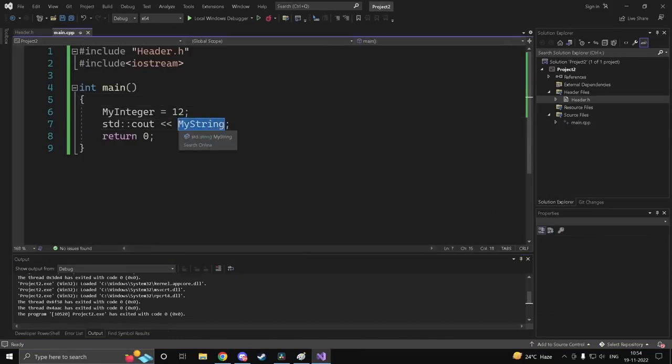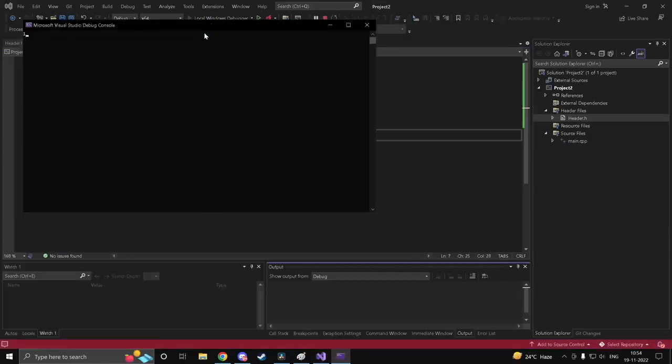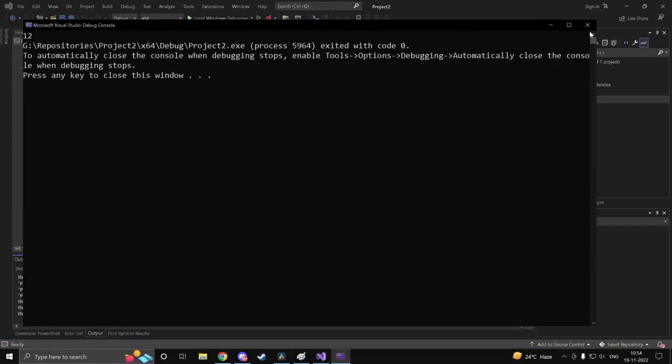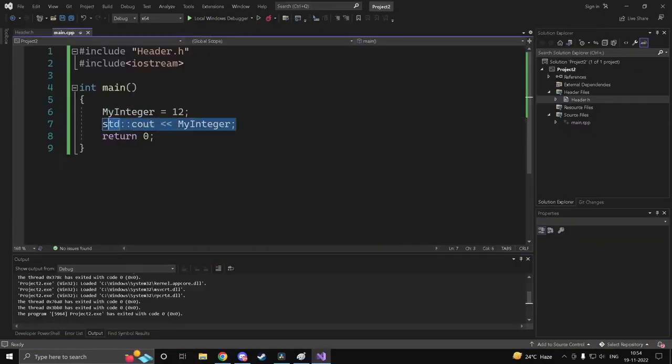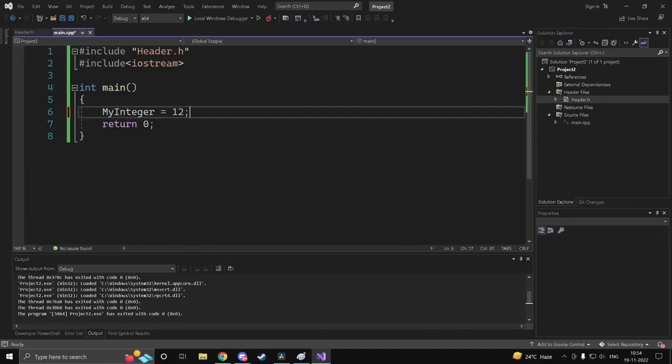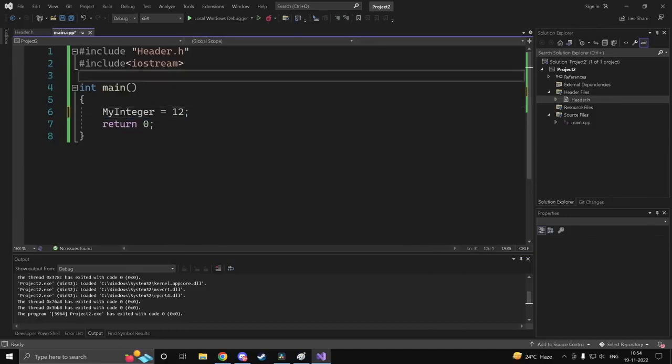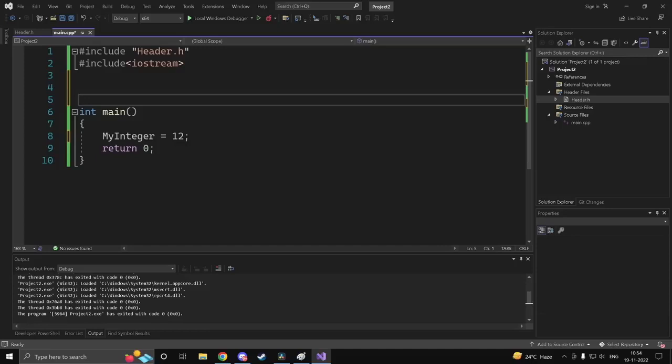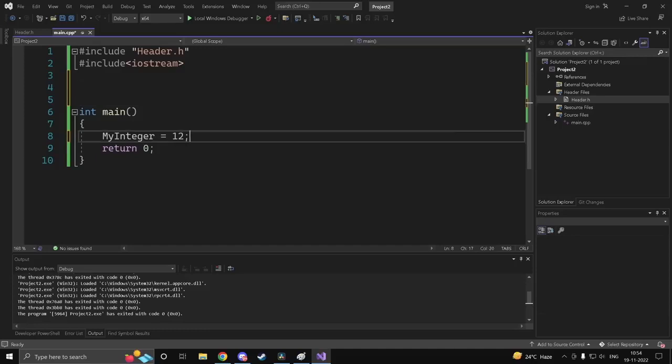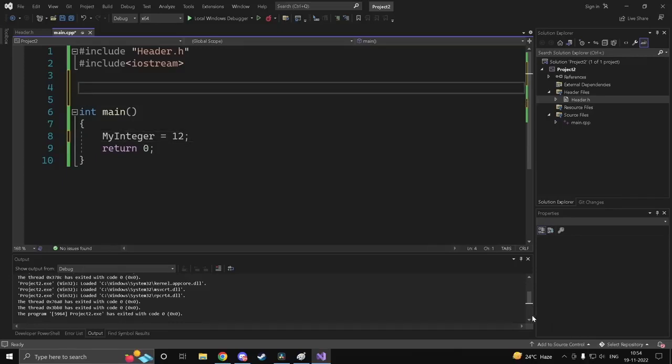And we can also print my integer like this. So we get 12. So this is how you would go about printing stuff. And what if you wanted to write your own function? So what if you have like 10 lines of code and you wanted it to be called once? So basically you can create a function with this syntax.